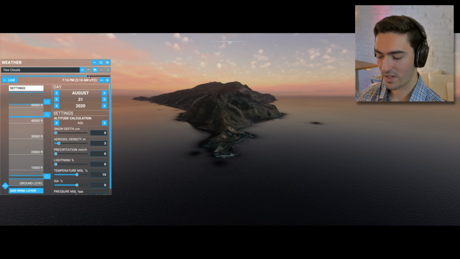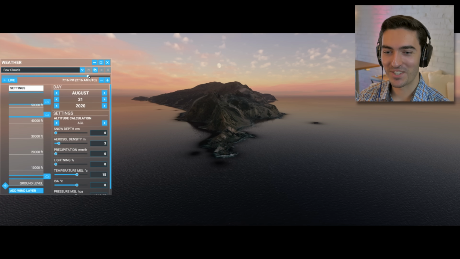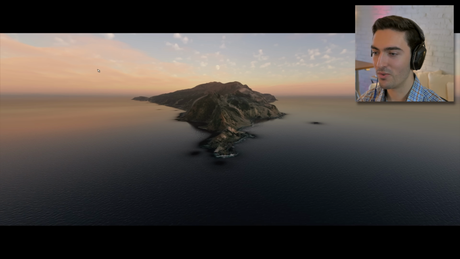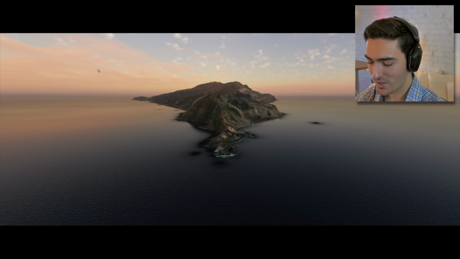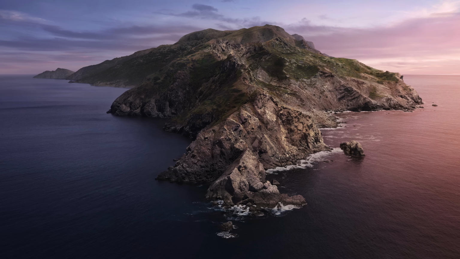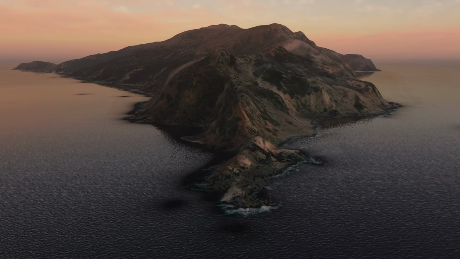That is pretty close though. That is actually kind of crazy. This is so cool. That is actually remarkably close to the real deal. So let's go ahead and take our screenshot of that. All right, macOS Catalina has now been photographed.